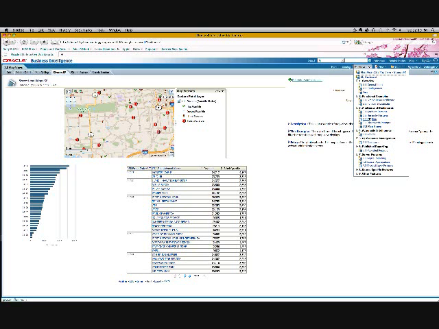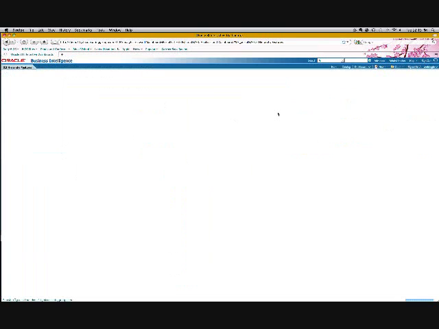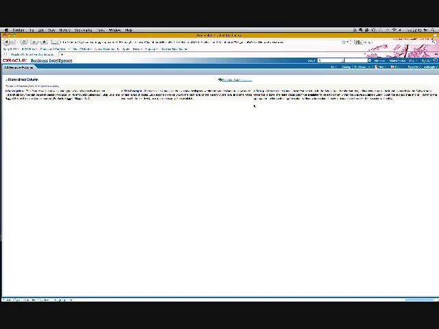One last thing that we'll take a look at, and we'll just look really quick at some hierarchy features, which again are some new enhancements to OBIEE 11g.